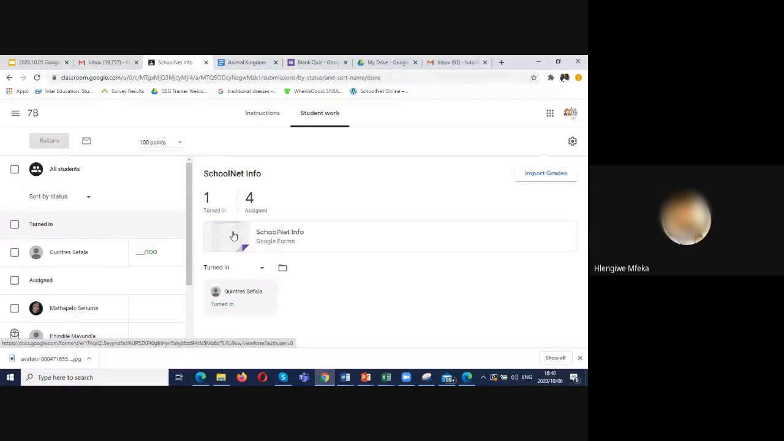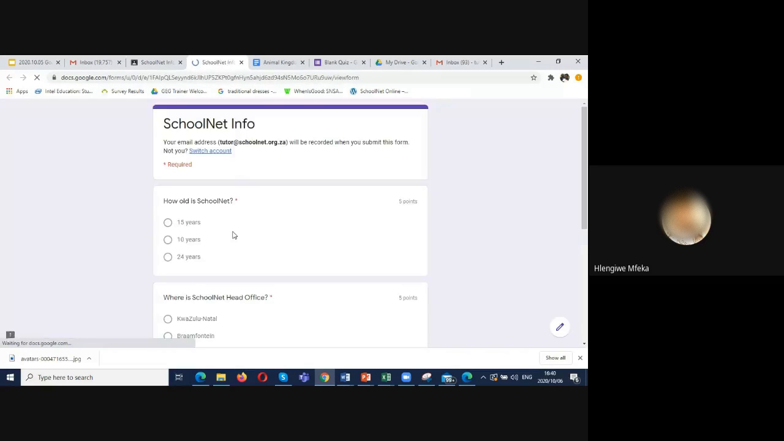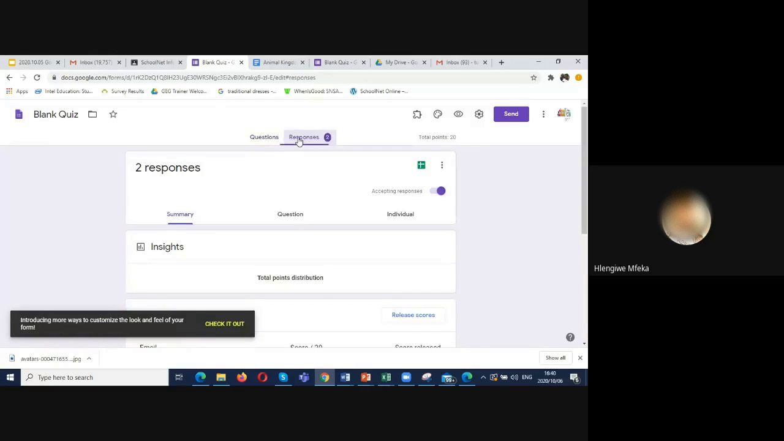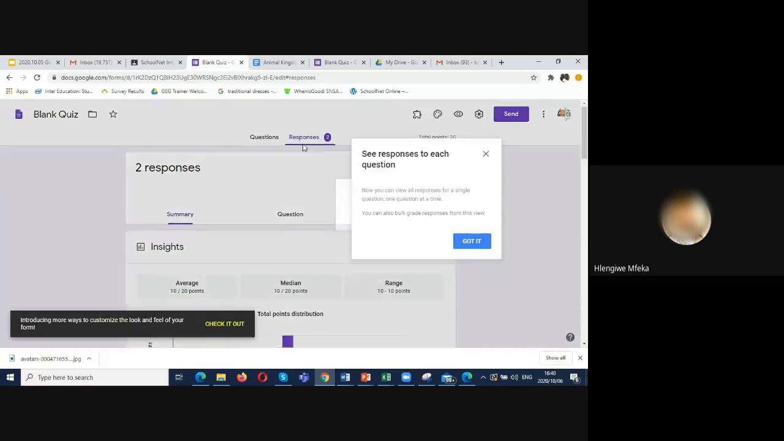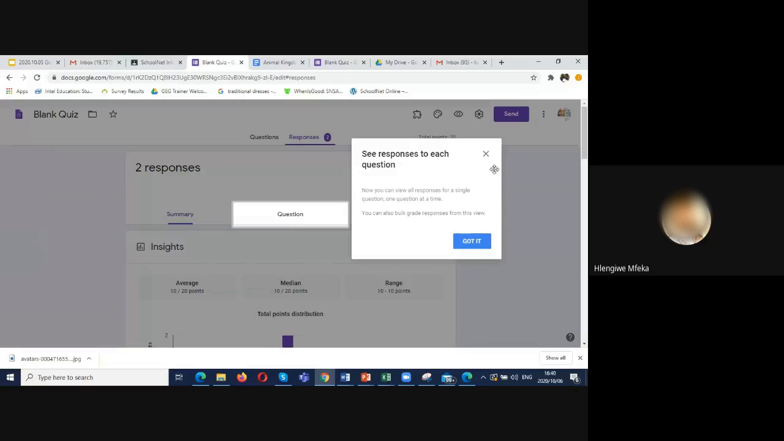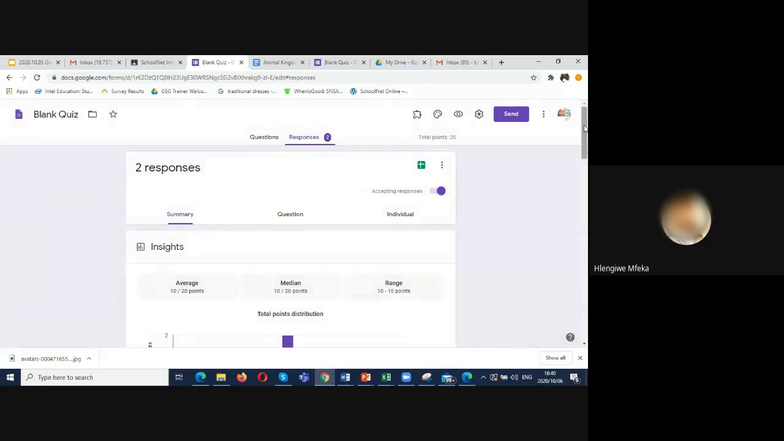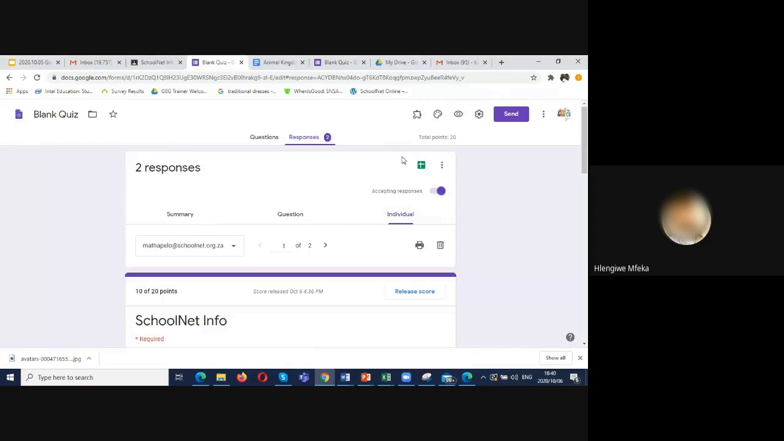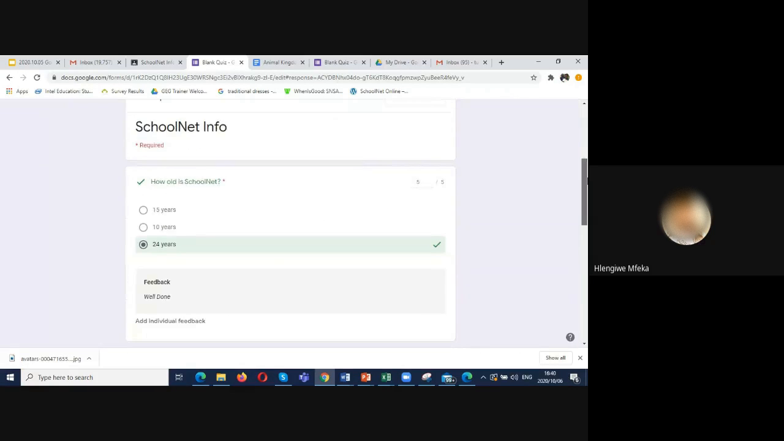So you go to your Google Forms, right? From your Google Forms, you go to your back end. As we can see that we have 2 responses. And from these 2 responses, you want to see individual responses.